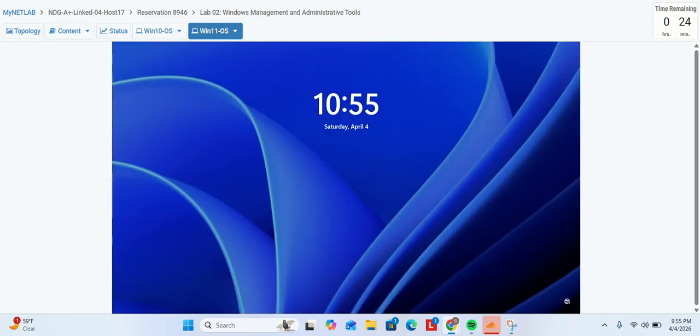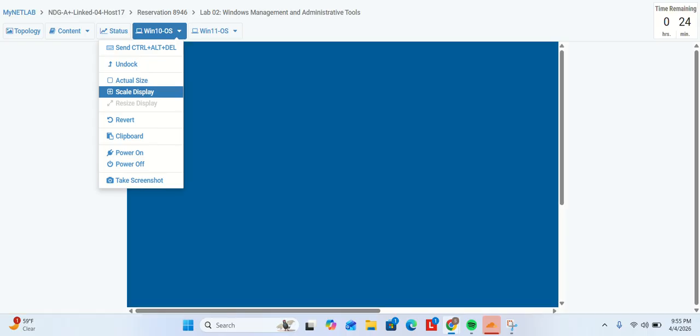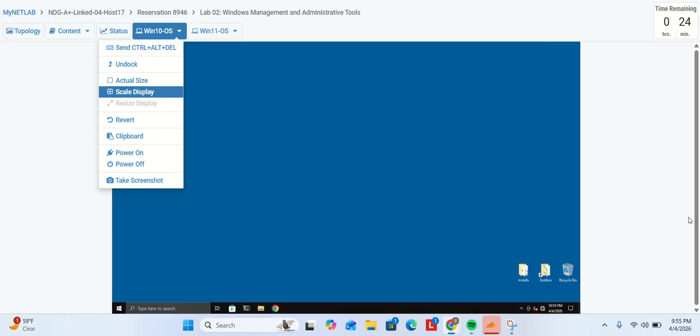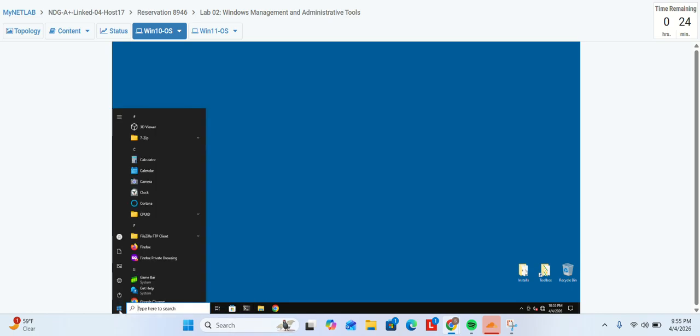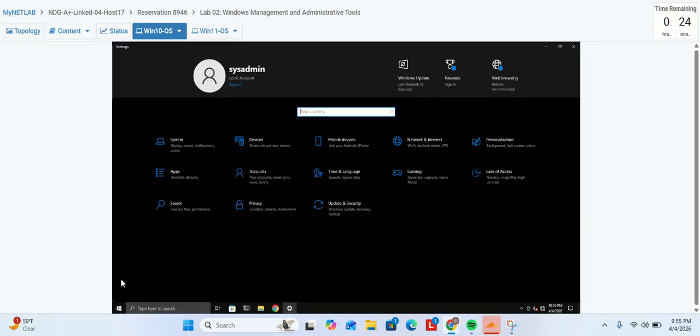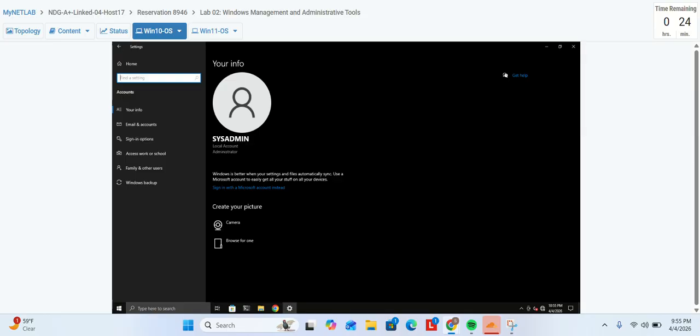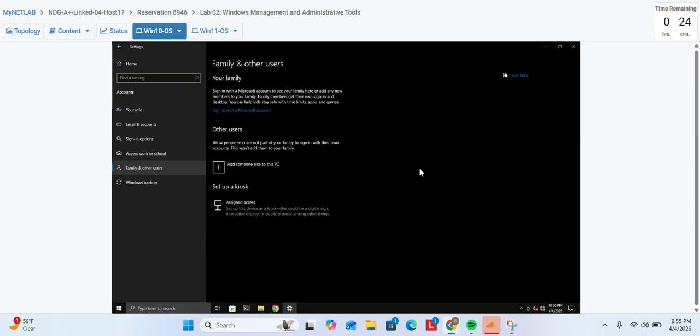Then after that step I'm gonna go to Windows 10. I'm gonna click the start menu and go to the setting, and it will take me to the sysadmin, and I'm gonna click the account, and then I'll click family and other users, so I can add another user.